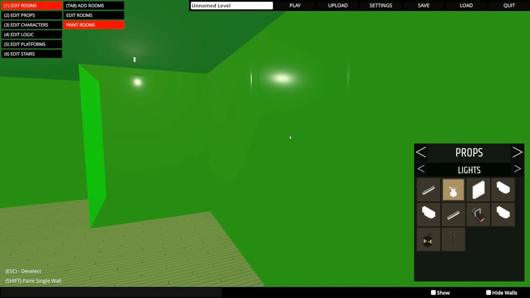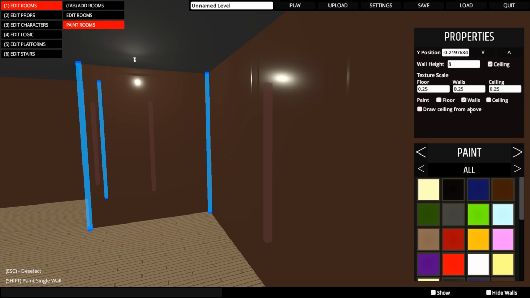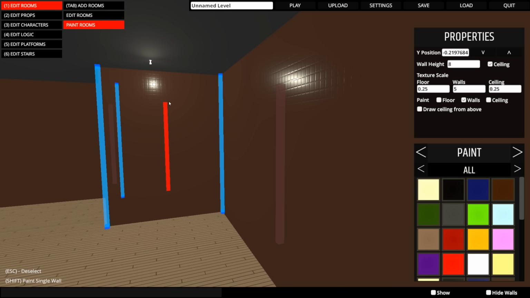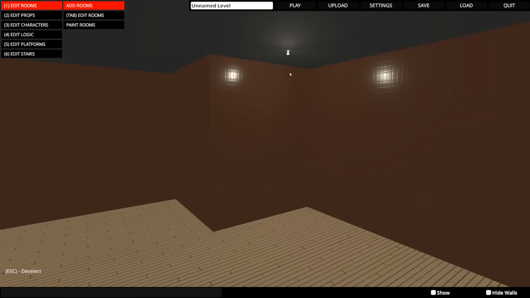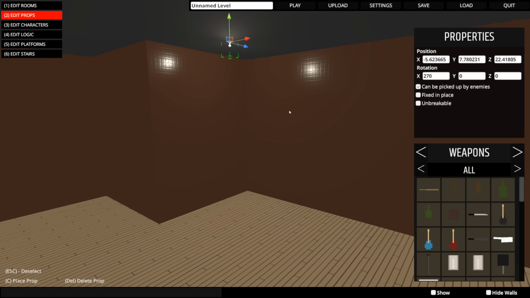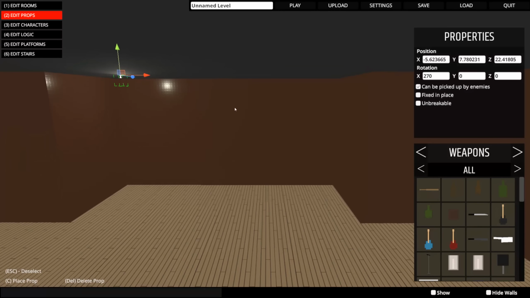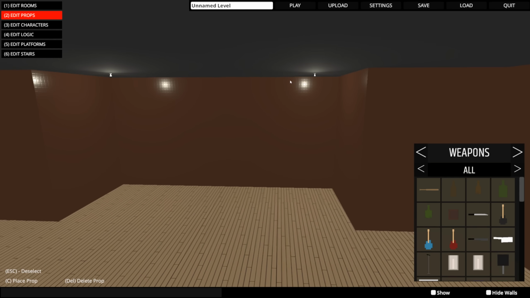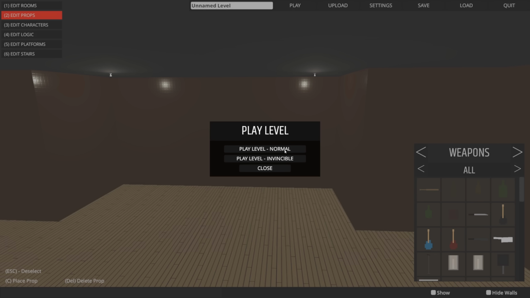Go back to the room editing mode, select this room. I'm going to change the texture scale on the walls. There we go, it's a bit better, so more of a tile effect here. So let's, again, add another light. I'll just do that by duplicating this one. Drag it over here, save, load, temporary fix, and let's play this.